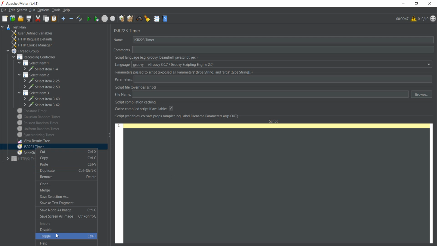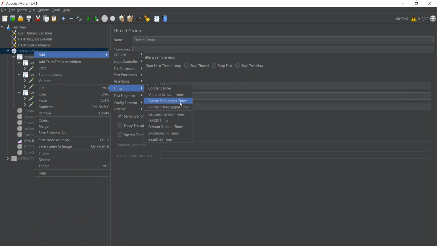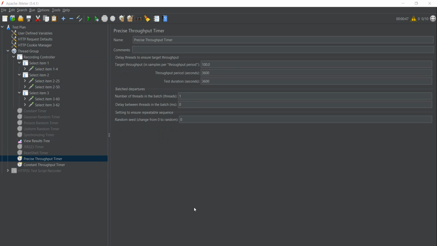And the last types which I want to show you are the precise throughput timer and the constant throughput timer. Let's just add one and then add the other. With all of the other timers that we saw, you would basically control the delay, the time. These two, the precise throughput timer and the constant throughput timer, are trying to control the load in a way. Or differently said, they're matching delays based on the requests.